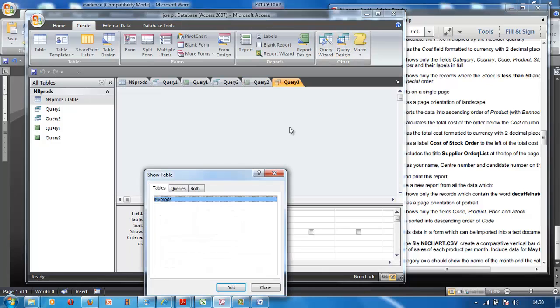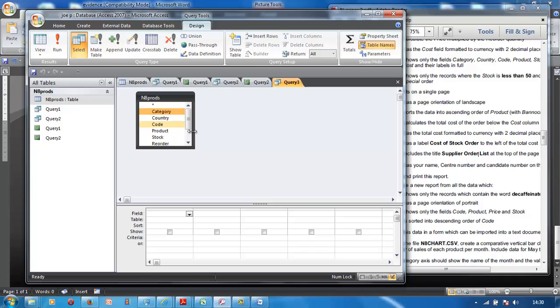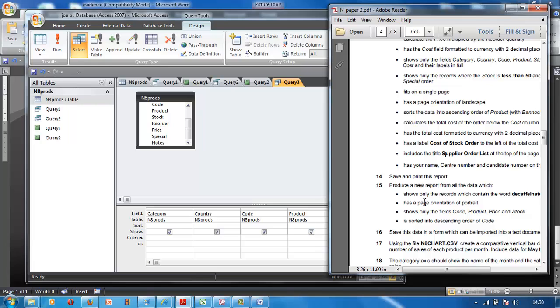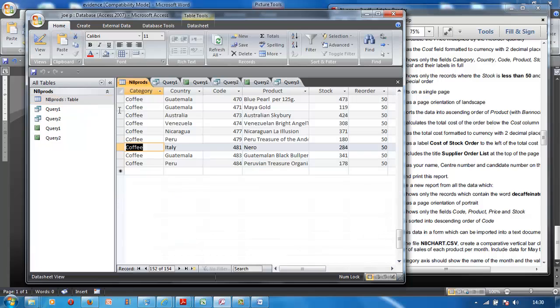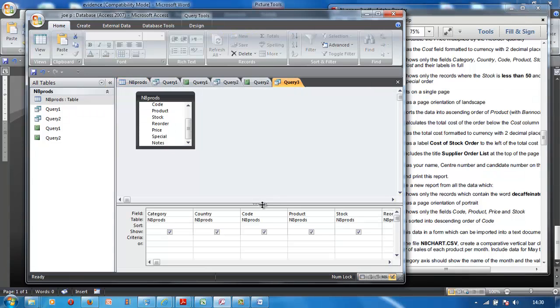Okay, another query design. Go add. There it is. Click on it. Go down. Go shift. Bring it in. Shows the records which contain the word decaffeinated. Okay, so let's click on our table. In product, it must contain the word decaffeinated. Okay, so that's quite easy.